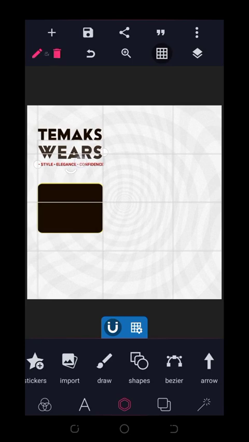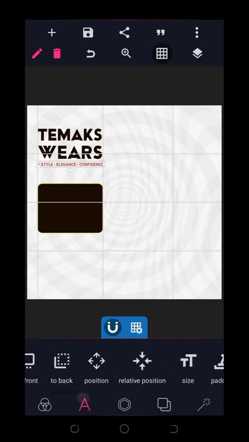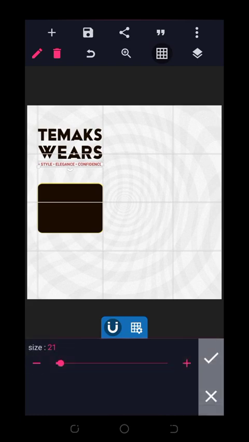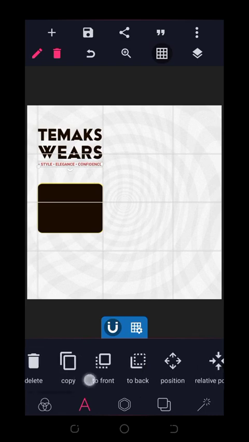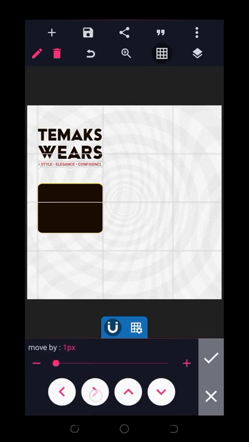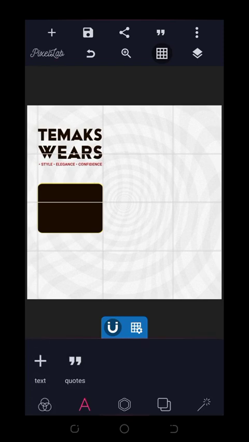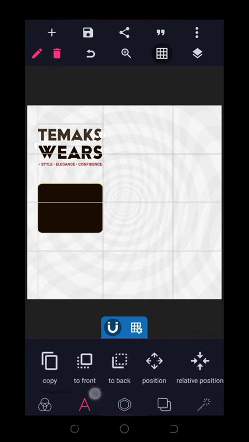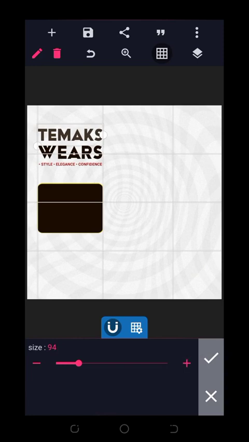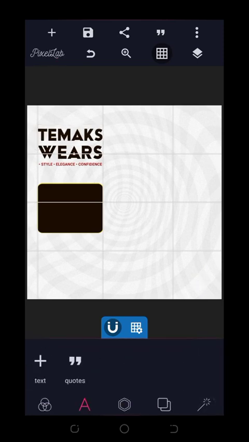Then I will reduce the size of this particular elegance text. I'll reduce it a bit so that it will also fit in properly. I'll move it a bit. All right. Now I think we should increase this Temak a bit. Yes, great.